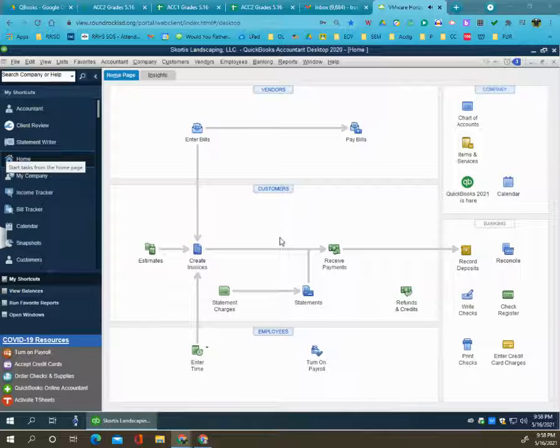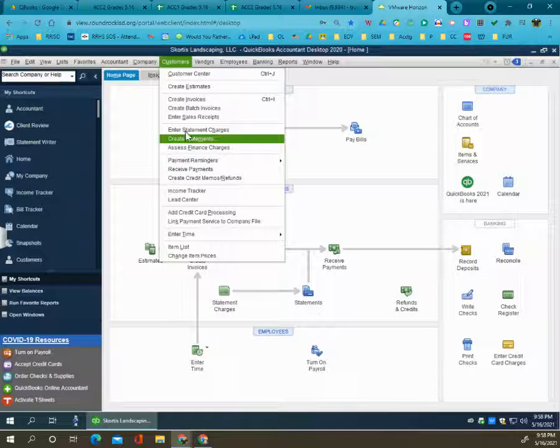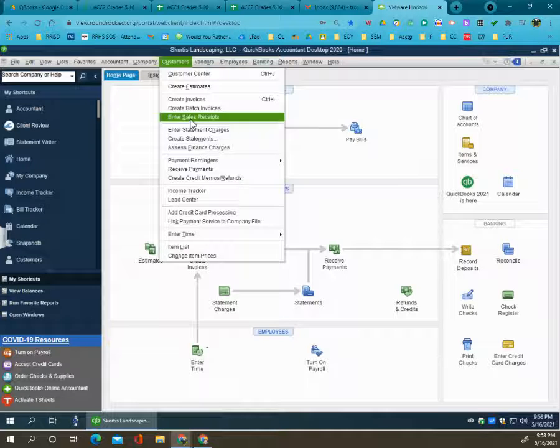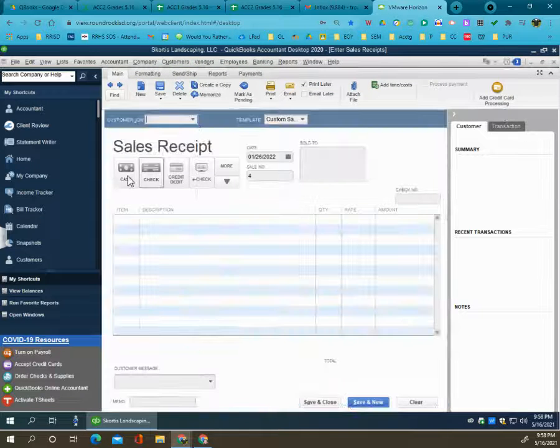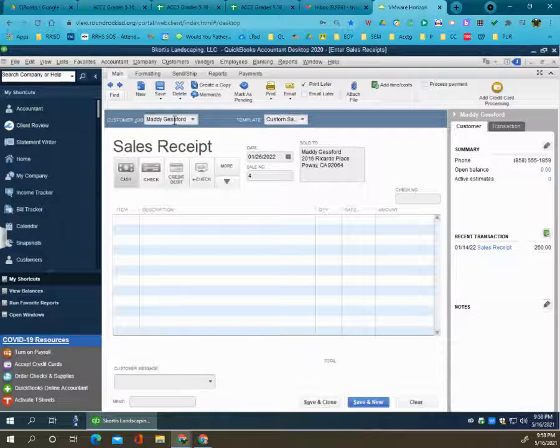Okay, the next one, we got a sale for Maddie Guessford. She paid by check: 3 hours install and 6 hours of yard care. So on that, we're going to go to customers and we are entering a receipt. It was a check, right? Yeah. Let's put in Maddie. This Maddie Guessford one, it was 127. Let's change the date to reflect that.